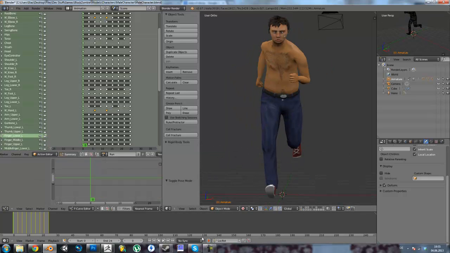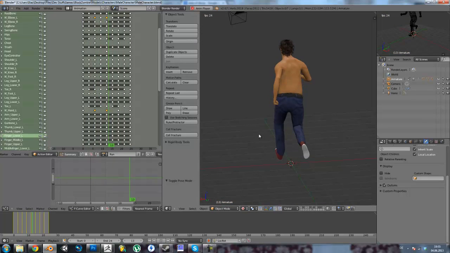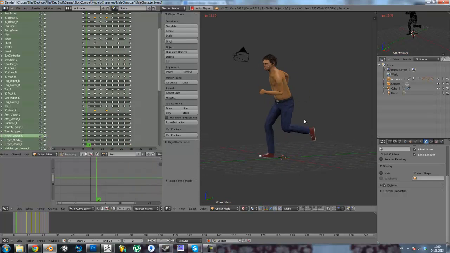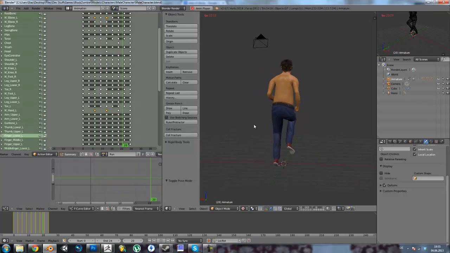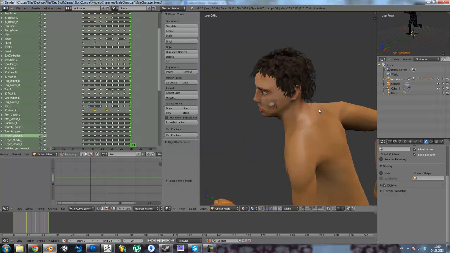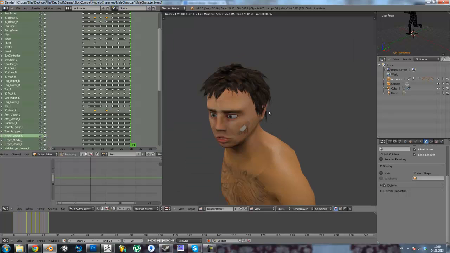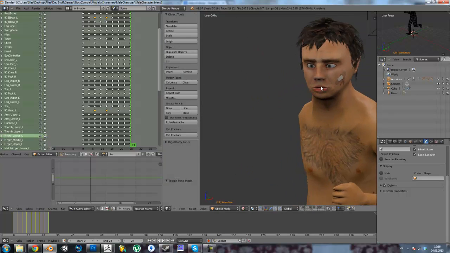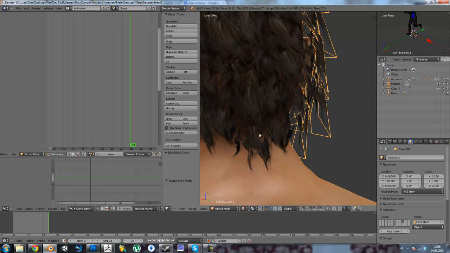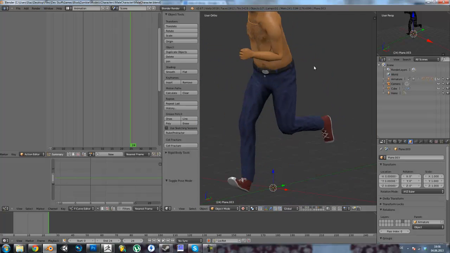So here's just a run cycle, still a work in progress. Not really happy at the moment with it, but yeah, it's enough for a placeholder. And even the hair looks pretty awkward here, but in the engine it looks fine. Even in the render it doesn't look that awkward. Here it's not looking true, but like I said, it's fine in the engine, and that's the important part.